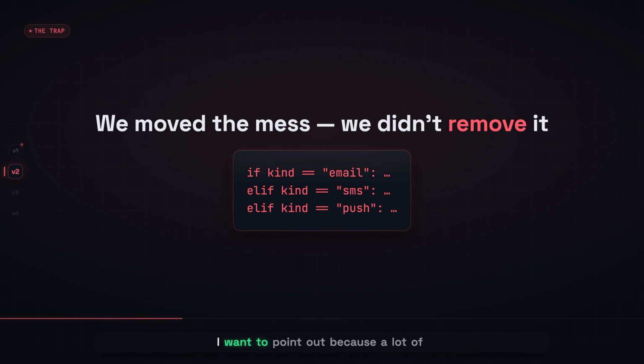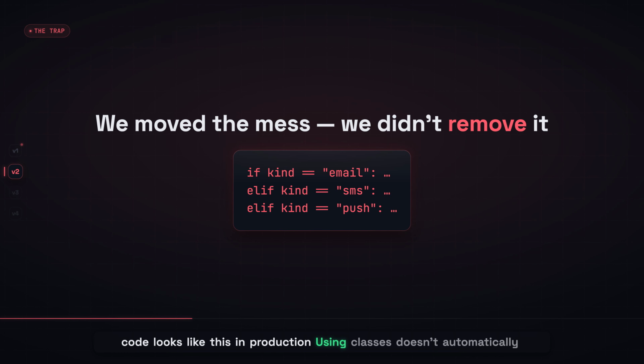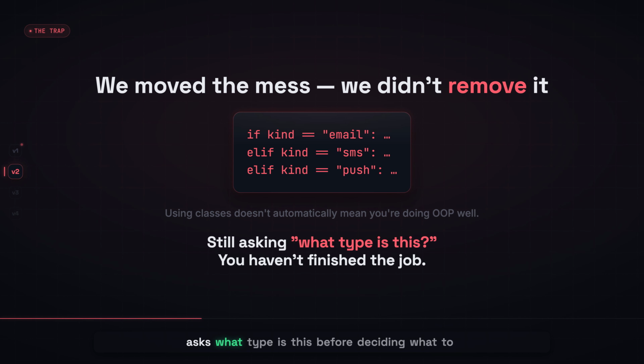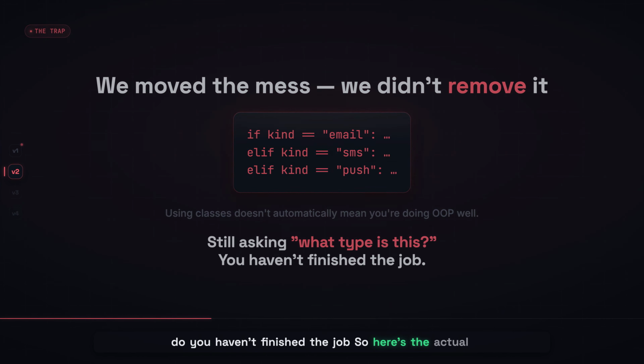This is the trap I want to point out, because a lot of code looks like this in production. Using classes doesn't automatically mean you're doing OOP well. If your code still asks what type is this before deciding what to do, you haven't finished the job. So here's the actual fix.